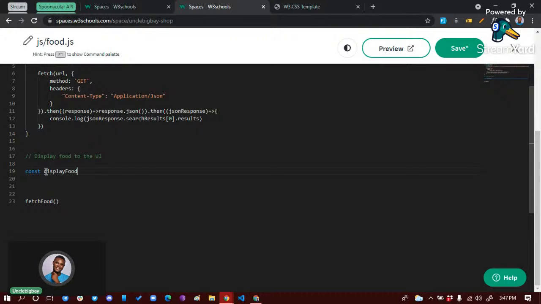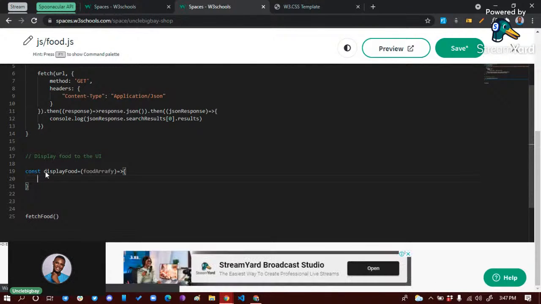Okay, because what we are getting from the backend is an array, and we want to let everybody know that this is an array being passed here. So we can say arrow function equals food array. Okay, food array, and this is just the syntax for an arrow function.